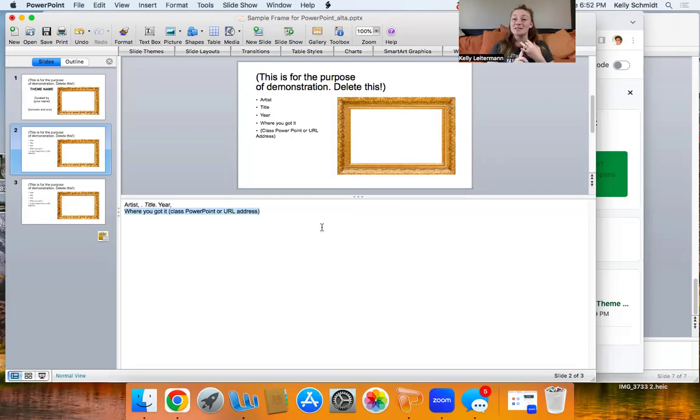So you will have 10 pieces that fit within a theme, and you'll have a brief description for each of them, how they fit within that, and why they fit into your theme.